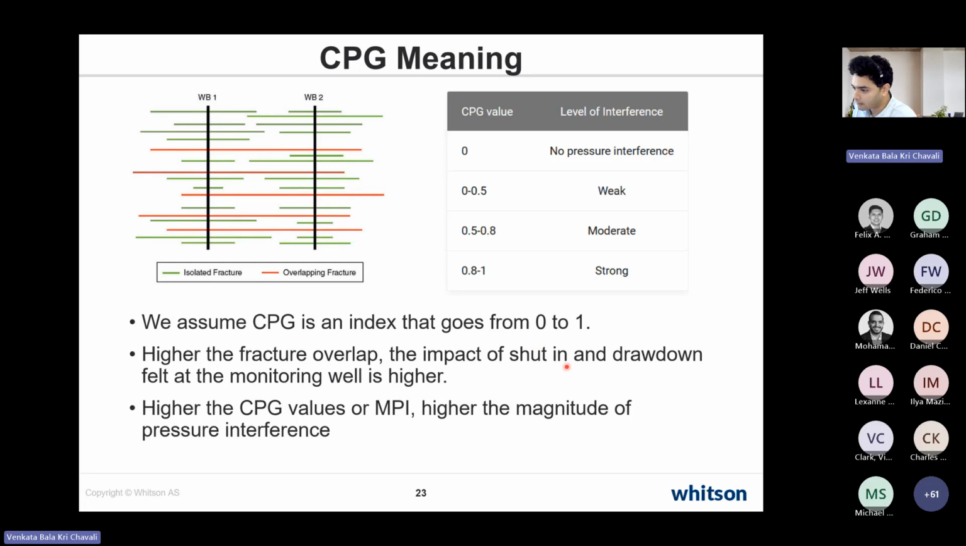Okay. And effectively, if you have a higher fracture overlap, the impact of that shut in and drawdown felt at that monitoring well is higher, right? So as I mentioned, we are working on one well and monitoring using another well. And depending on the amount of fracture overlap, you might have a higher or lower CPG value and hence a higher or lower production impact.